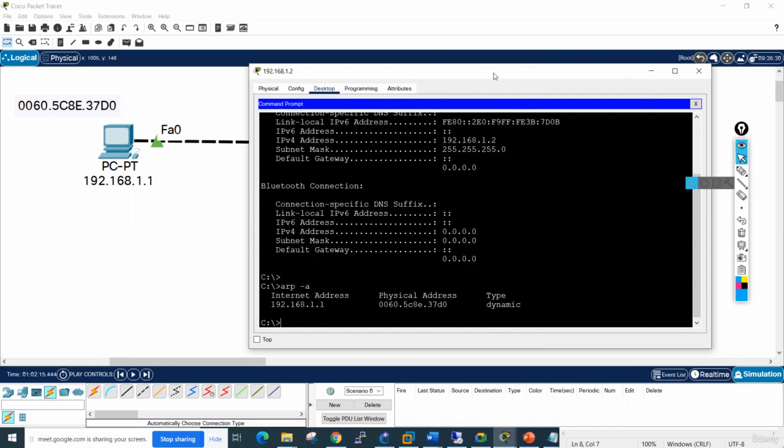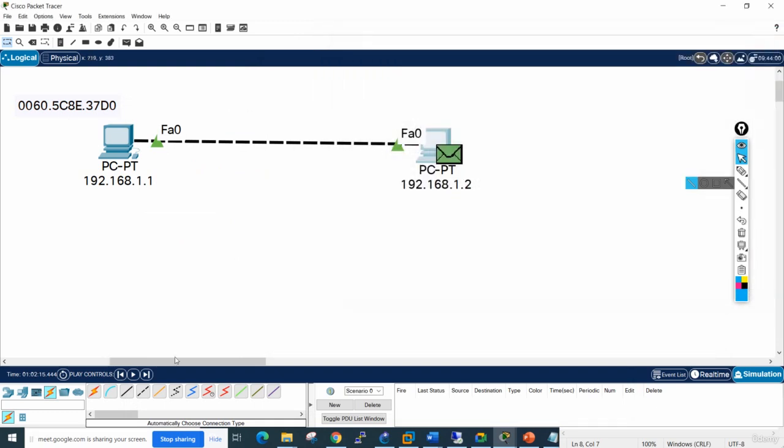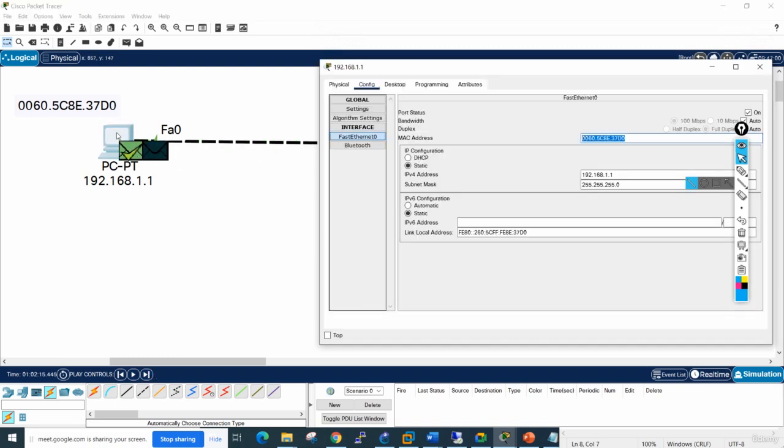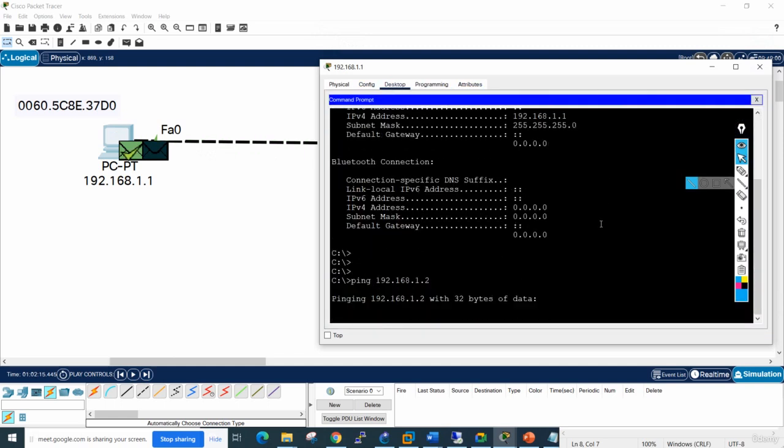If you see in his MAC table what he has, he is saying I have the IP 192.168.1.1, and this guy's MAC address is this one. If you compare this MAC address, that is how he learned dynamically. So now I will play this one, it will come back to this guy. And if you see, now he will have an entry in his MAC table. We can go here and check also if you want.